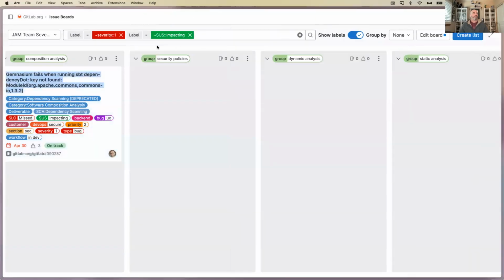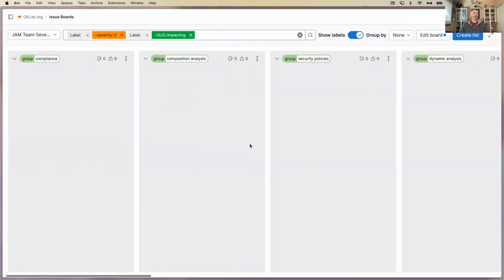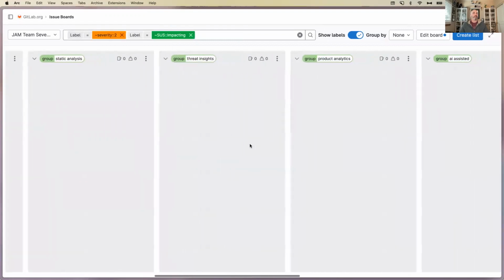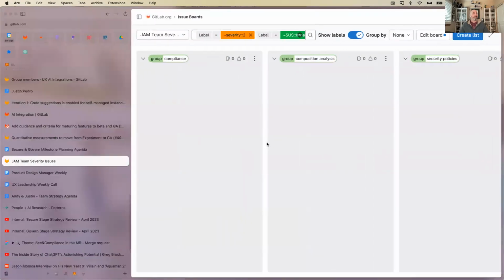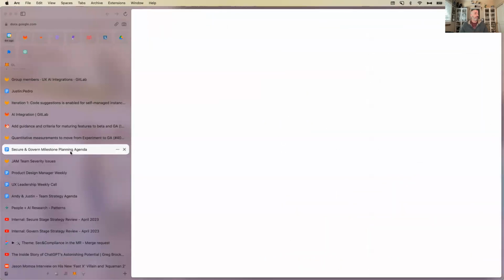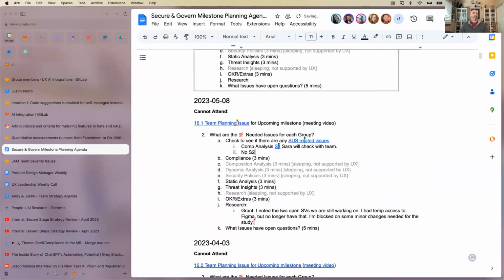Okay, that works. Let's see if there's any S2s. Nothing. Awesome. There was a couple weeks ago, so those must have gotten cleared out. Cool. Then let us move on to going through the issue.